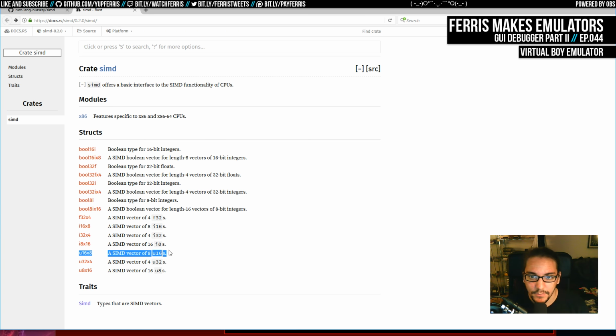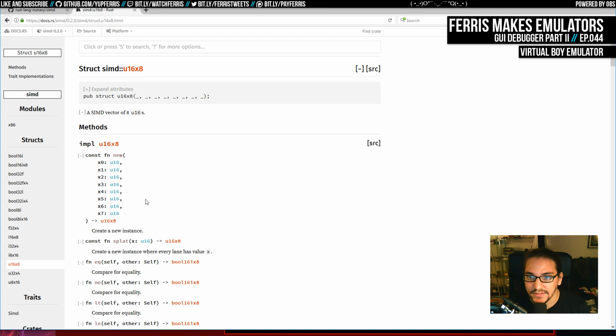But I guess when you guys are saying that the SIMD stuff is not in stable Rust, I'm guessing that means this thing here that all the types are marked with.